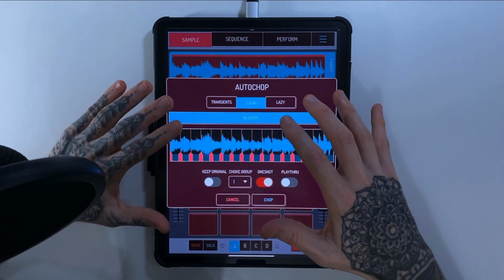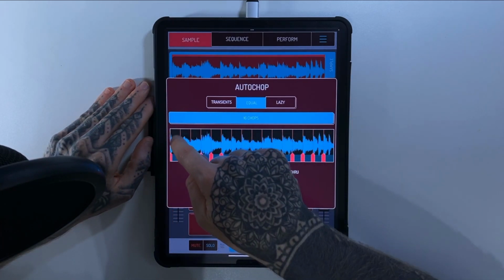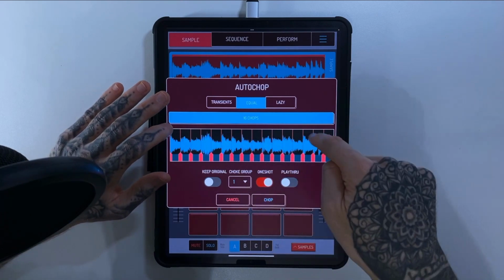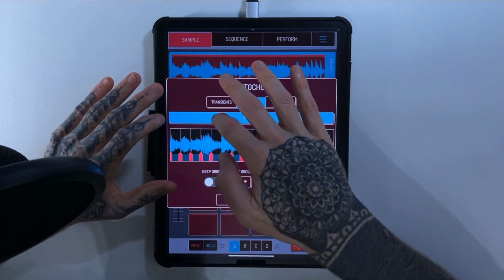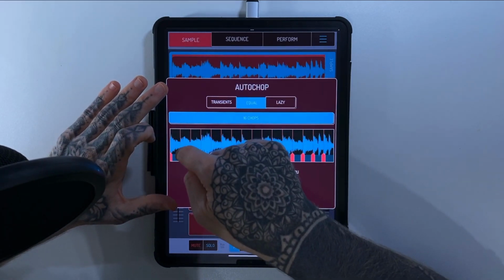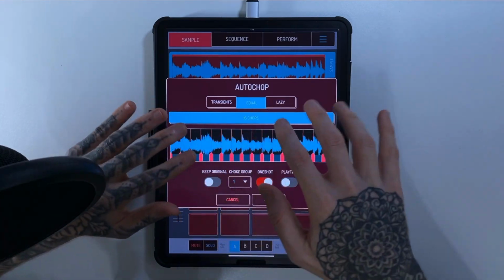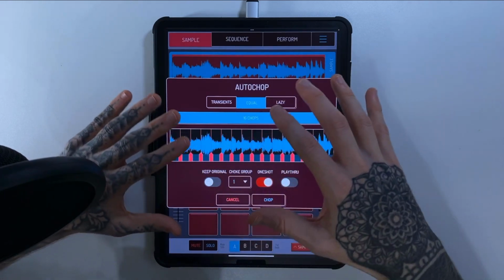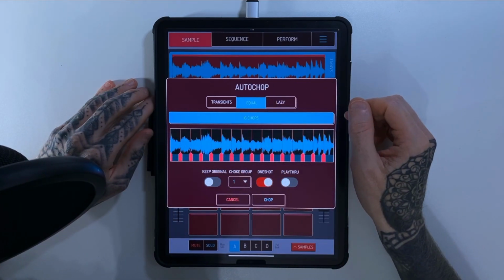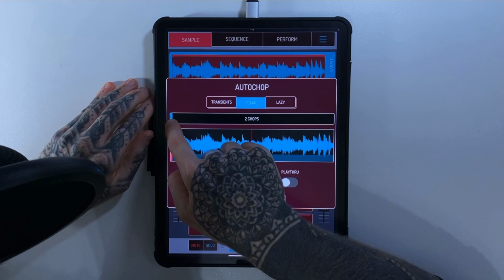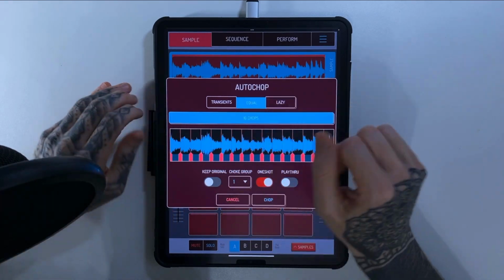So again, for beginners, really useful because you're not having to come in and manually put any slice points in, or trying to work out timing. If you do it by transient, it's just going to put them wherever the biggest transient points are. So when you try and play something in time, it's going to be more difficult if you're not used to that kind of workflow. So this, very, very simple. All we do is we slide it up, get our 16 chops.